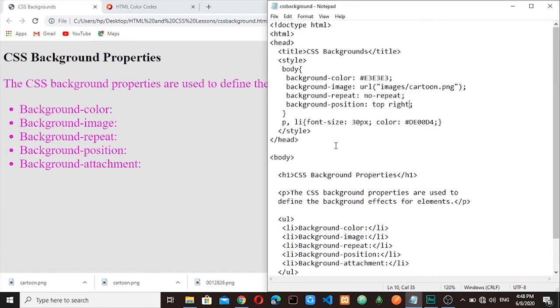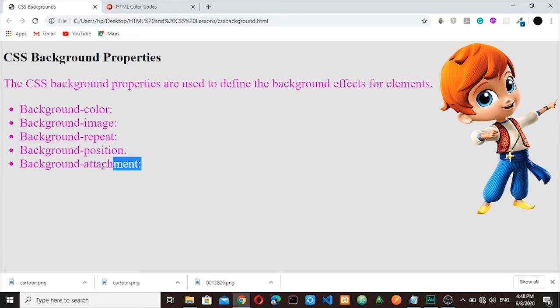Now, what about background attachment? Now you know background color, right? Background image, you know how to add an image. Background repeat. And then you have learned background position. Now the last one is background attachment. Background attachment specifies whether the background image should scroll or be fixed.